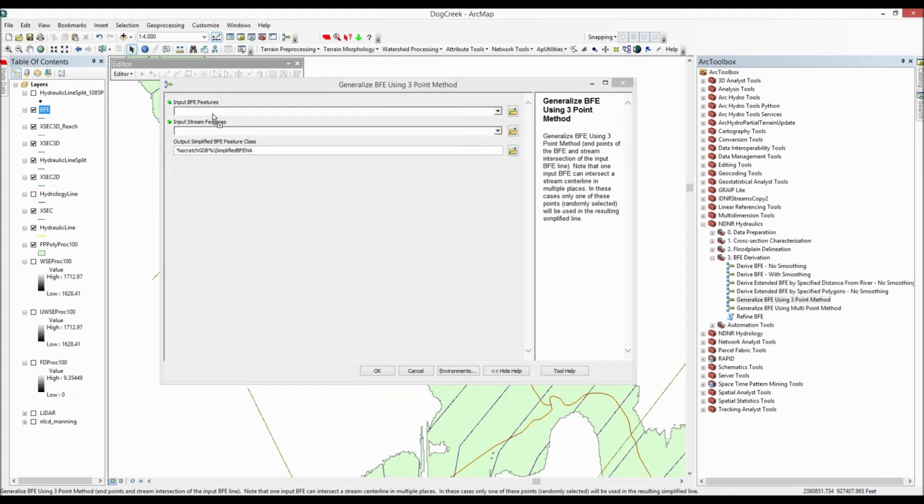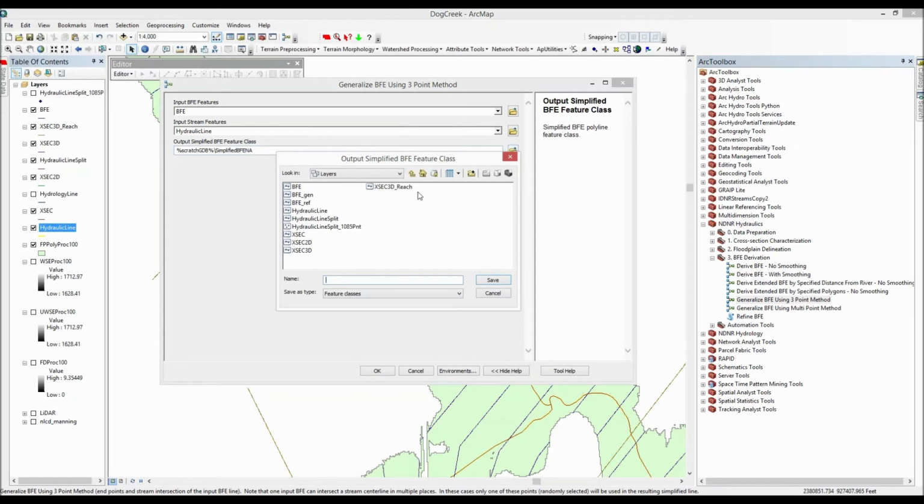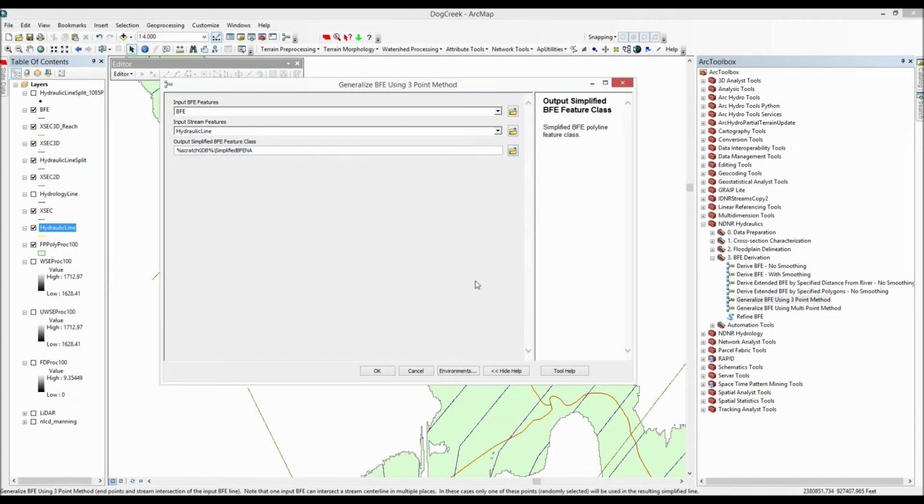So we'll input the BFE lines that we just created. We'll input our hydraulic stream. You can use your hydrology stream as well, but the hydraulic line generally is a better, or should be a better line for better representing the stream bed. And then we'll name this BFE Gen just because it's the generalized BFE line.